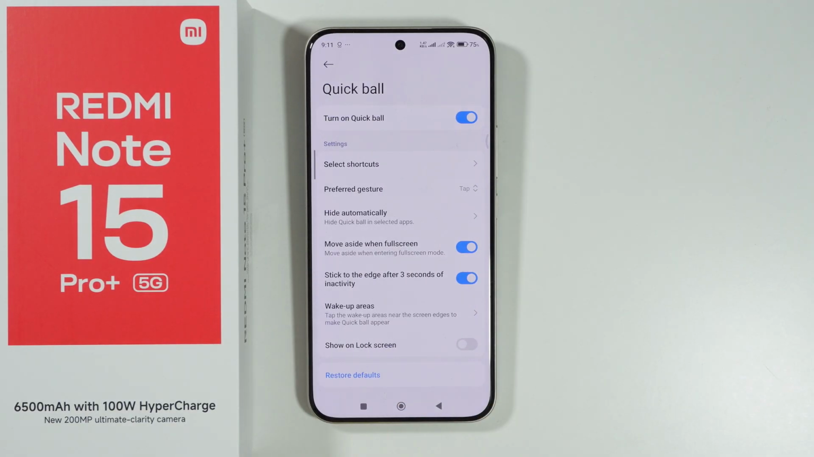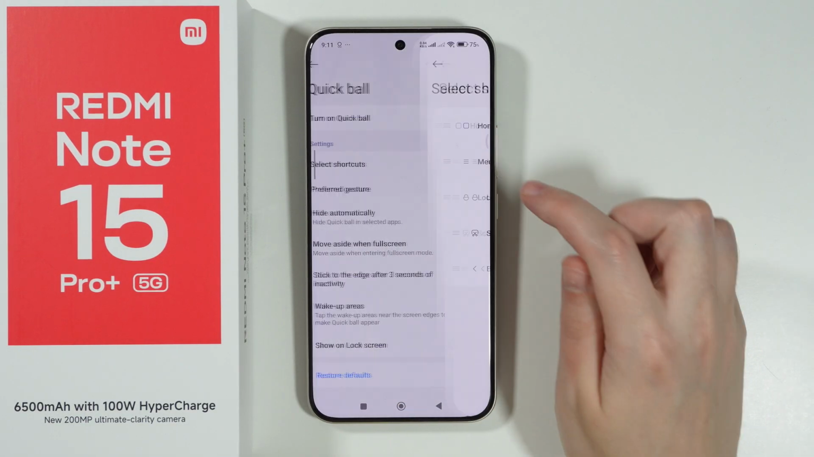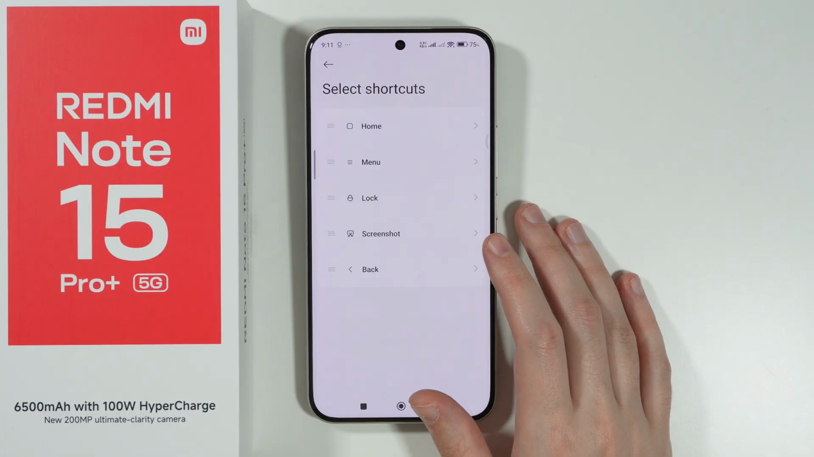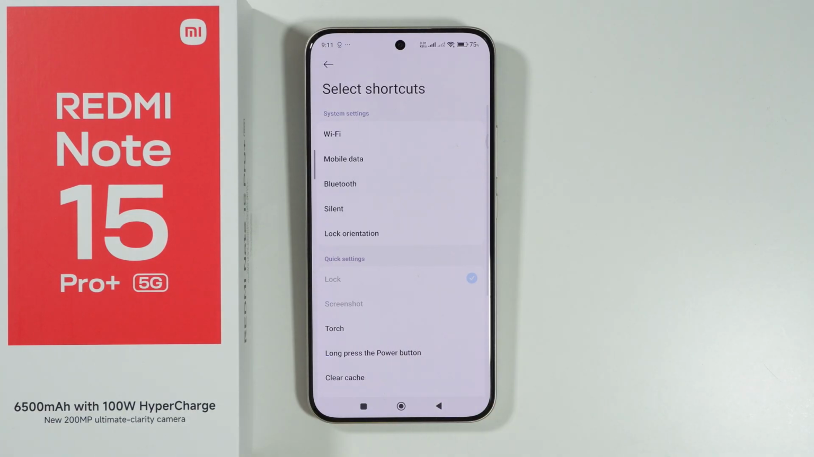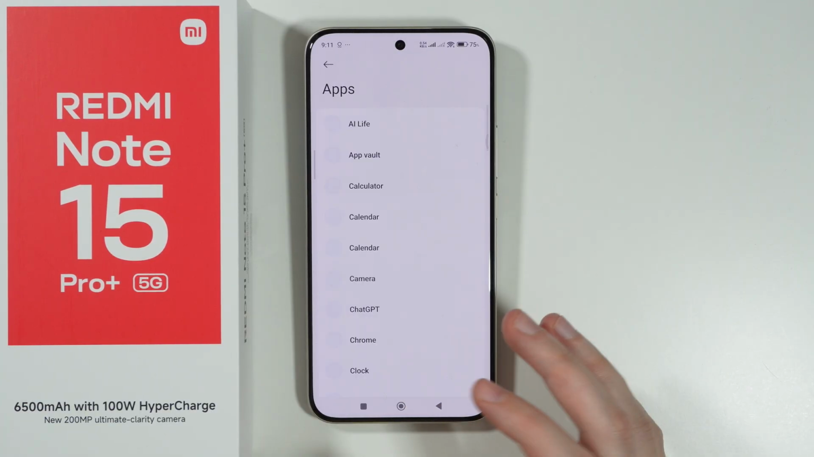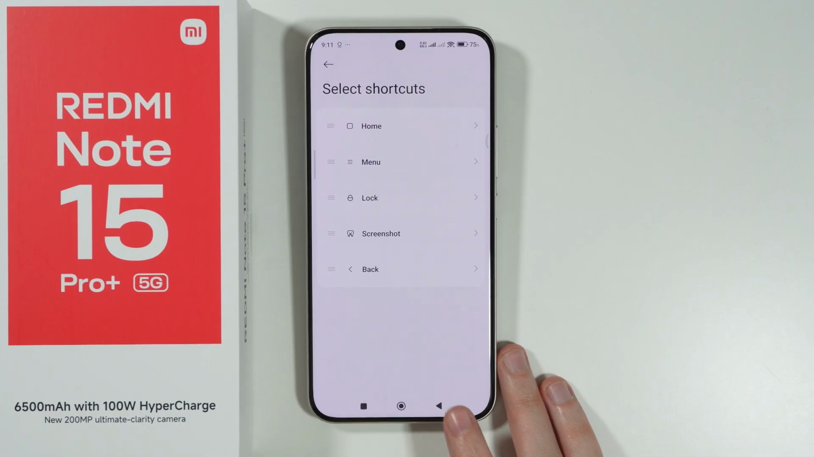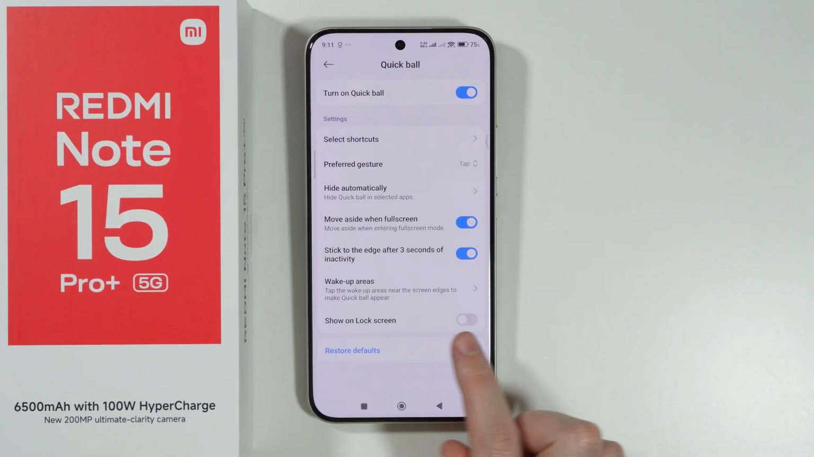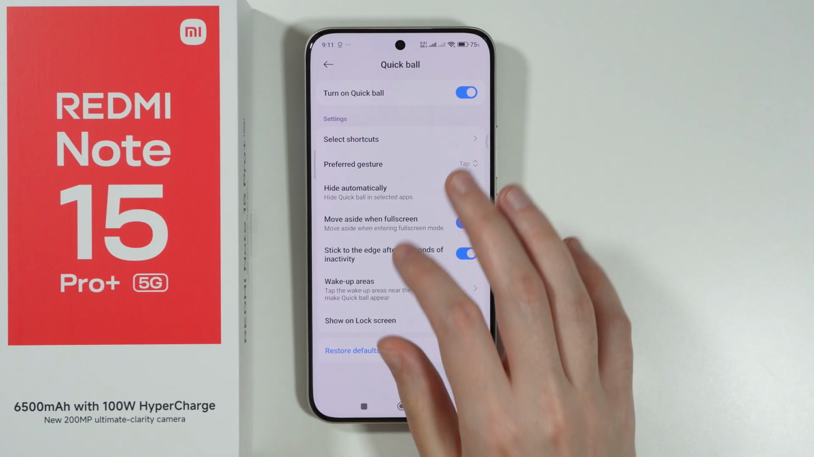Now, once you go into the Quick Ball settings, then you can also choose shortcuts that you want to use. You can tap on any of these shortcuts in order to replace them with anything else. So as you can see, we can even open a specific app with the Quick Ball. And yeah, some other stuff in here as well, like for example, even on the lock screen, we can have the Quick Ball if needed. And that is pretty much it.